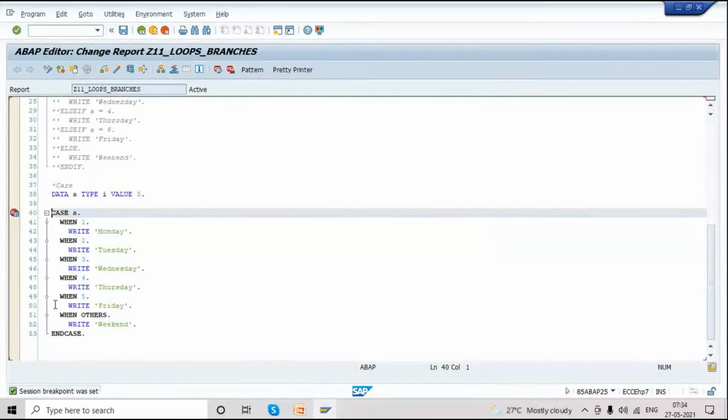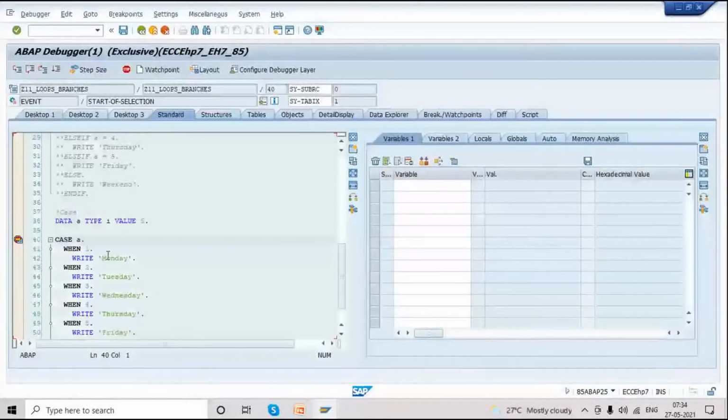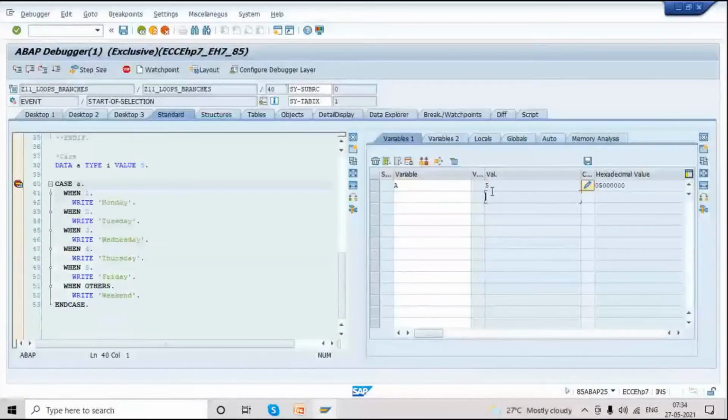Okay, sir. Yeah, I'm executing now. It will stop here. The red color is a breakpoint, but the yellow arrow mark indicates which line we are in the debugging area. So now we are in line number 40. Here you can see a value. What is the value of a here? 5. On the right side you can see 5.